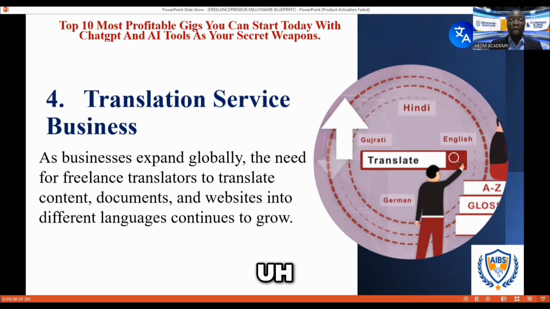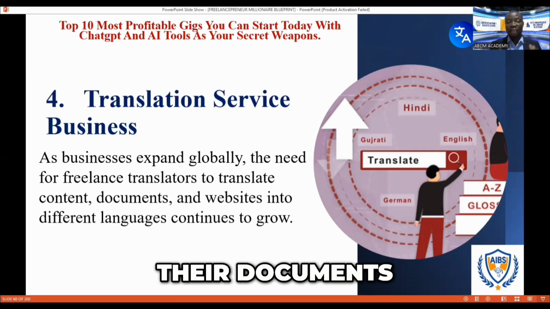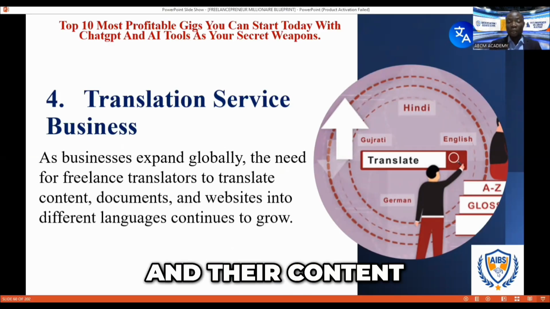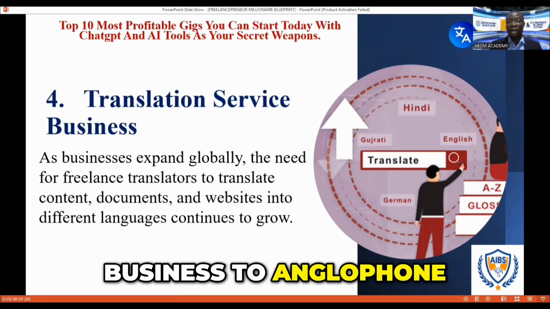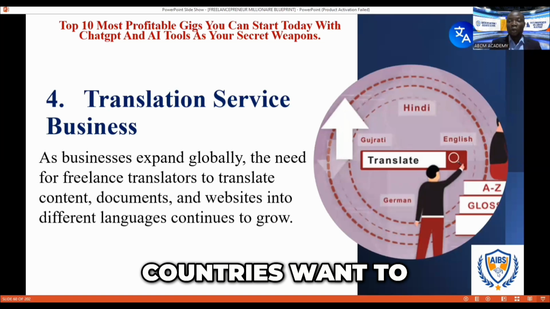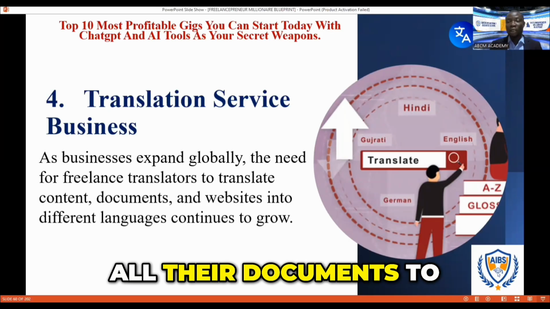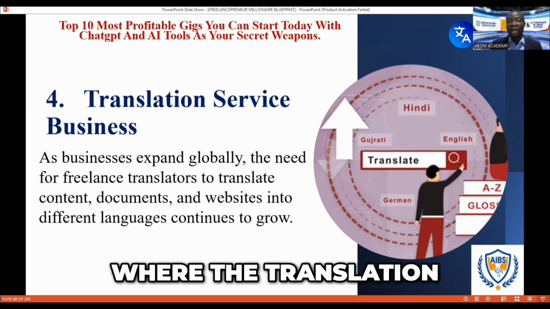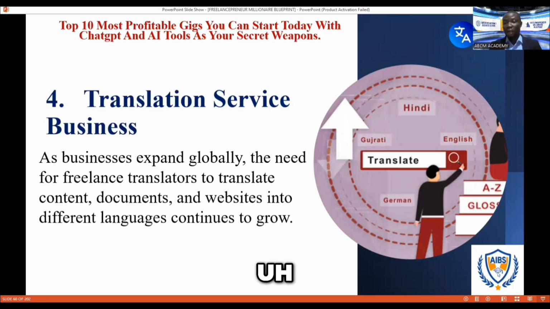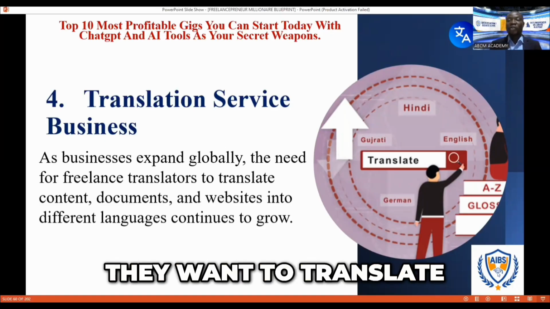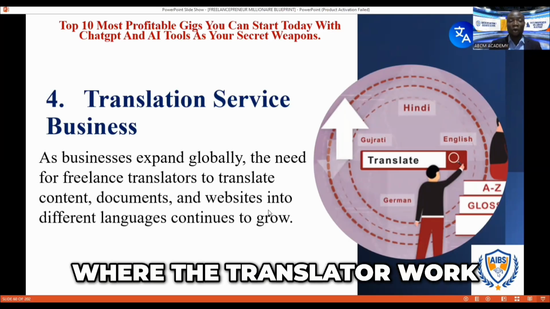As many businesses globally expand, they need to translate their content, their documents, and their website into another language. For example, a Francophone country wants to expand their business to an Anglophone country. I mean, the French-speaking countries want to expand their product to English-speaking countries, so they need to translate all their documents to English. So this is where the translation service comes in. The same thing with English, Arabic, or Swahili, different languages. They want to translate documents, websites, and content into a different language, and this is where the translator works.